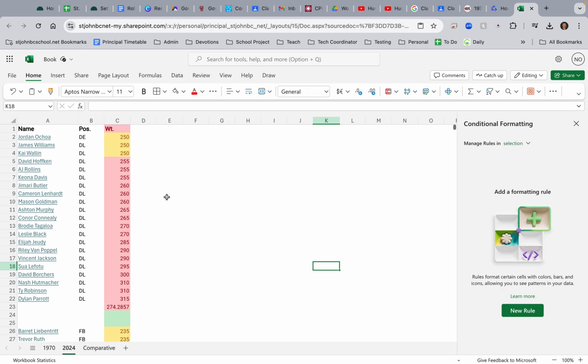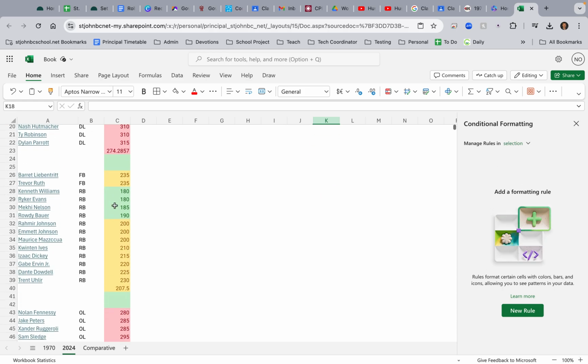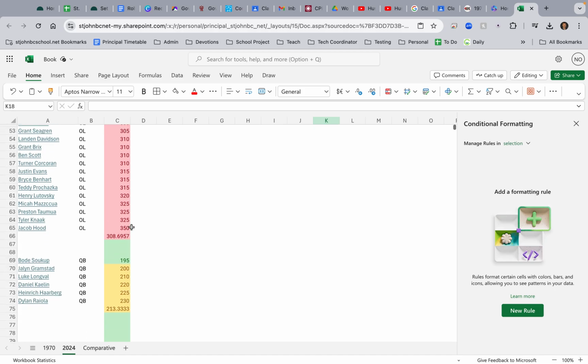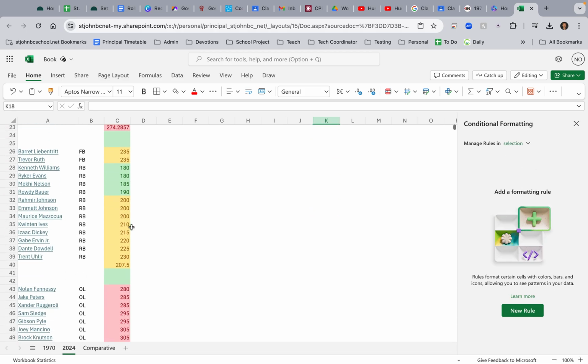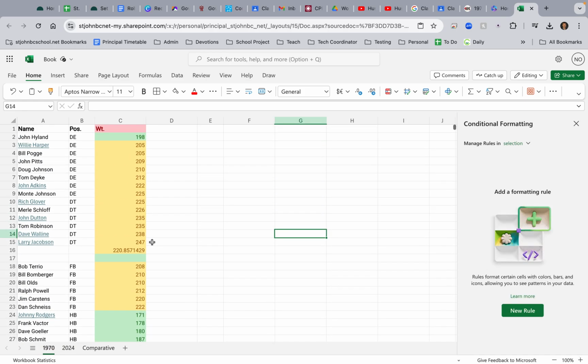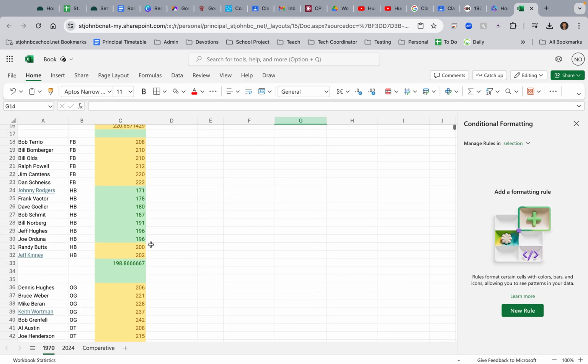I have my conditional formatting showing clearly there's a lot more red, some yellow, and very little green. A couple of running backs that are smaller and one quarterback. Everybody else is over 200 pounds. And in 1970, we have a decent amount of green. And yeah, in fact, all of the halfbacks except for two.